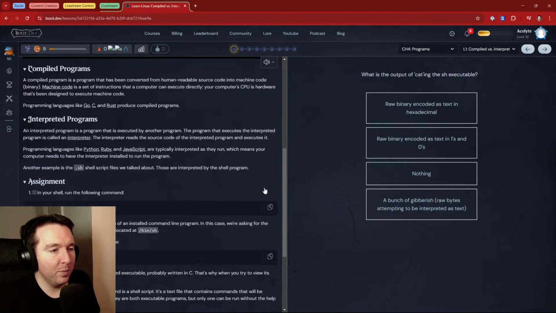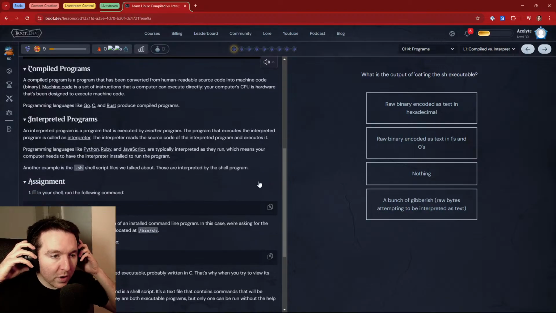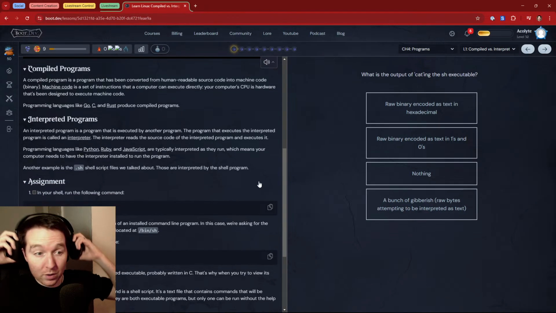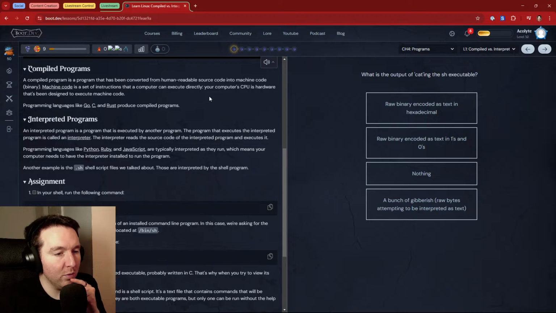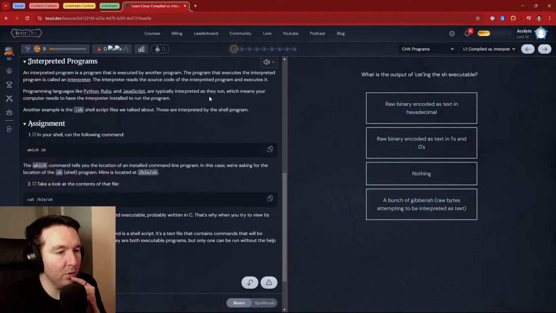So a compiled program is a program that's been converted from human readable source code into machine code, binary. Machine code is a set of instructions that a computer can execute directly. Your computer's CPU is hardware that's been designed to execute machine code. Programming languages like Go, C, and Rust produce compiled programs.